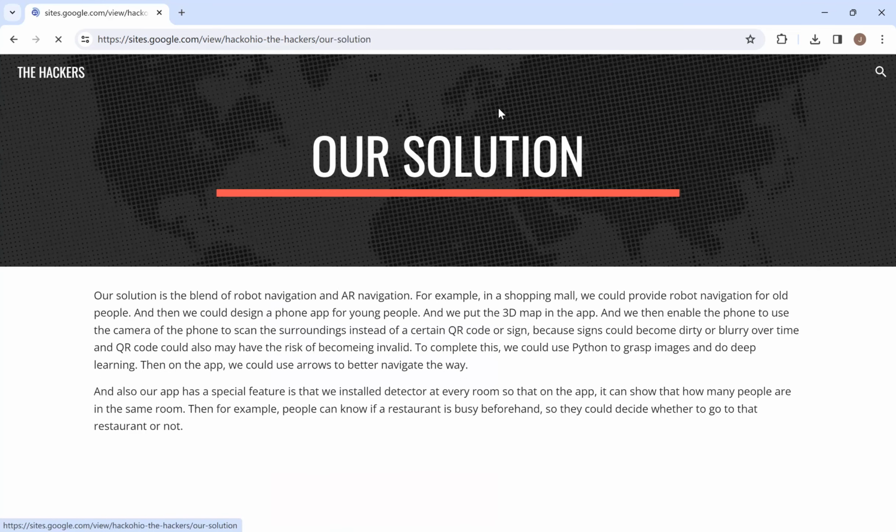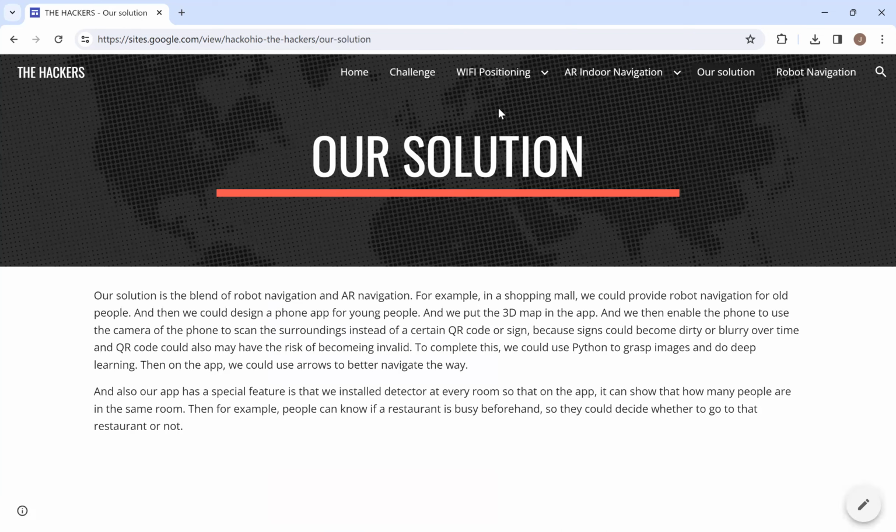So our solution is a blend of robot navigation and AR navigation. For example, in a shopping mall, we could provide robot navigation for old people, and we could design a phone app for young people. So we put the 3D map in the app and enable the phone to use its camera to scan the surroundings instead of a certain QR code or sign. Because signs could become dirty or blurry over time, and QR codes could also have the risk of becoming invalid. To complete this, we could use Python to grasp images and do deep learning. Then on the app, we could use arrows to better navigate the way.